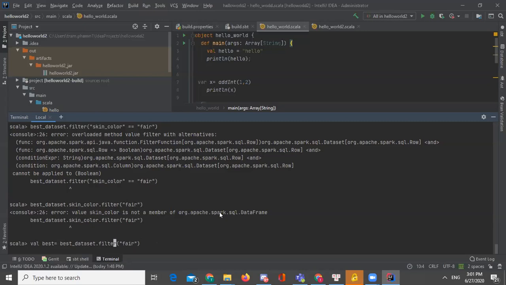Now we can see, for example, there are two or three ways I will teach you. Like I said, the column was skin underscore color, and I say that this column equal to this value.